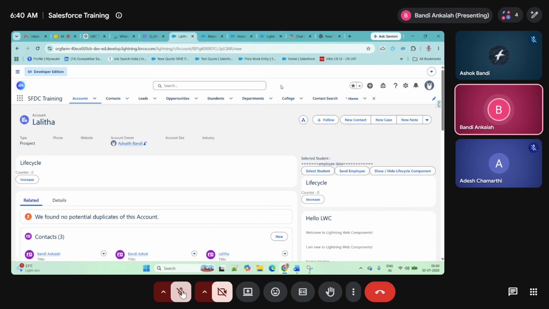So now let me discuss what the life cycle hooks are. There are 5 life cycle hooks: constructor, connected callback, render callback, disconnected callback, and error callback. Very, very important question.